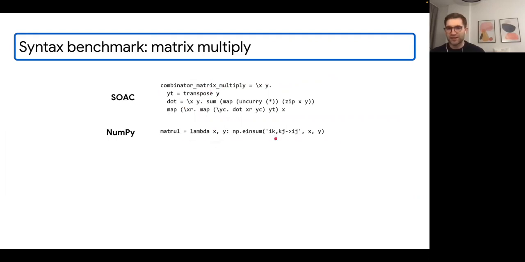Then I decided to include the einsum notation from a library like NumPy. It's a very restricted language because it's only for tensor contractions, but it is very concise. Something like a matrix multiply is given by an expression that looks like this. What this means is that the things before the arrow are arguments. There are two arguments separated by the comma.